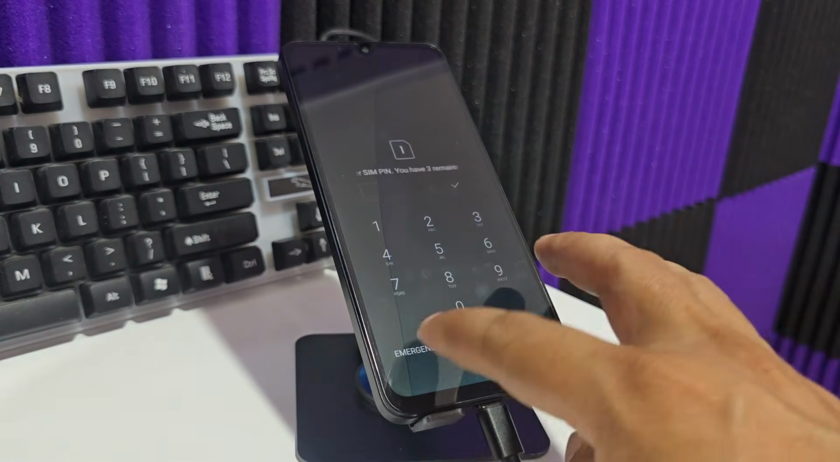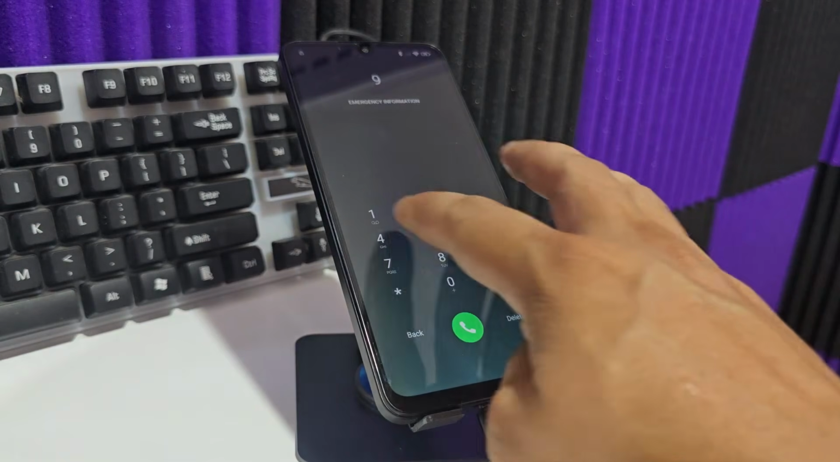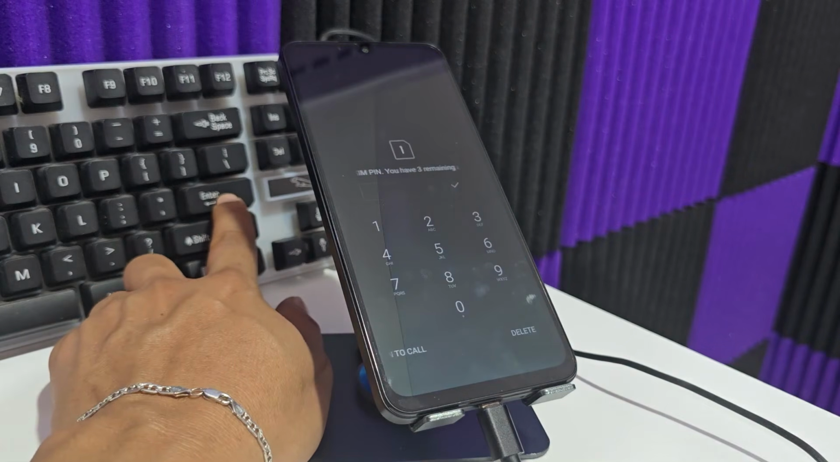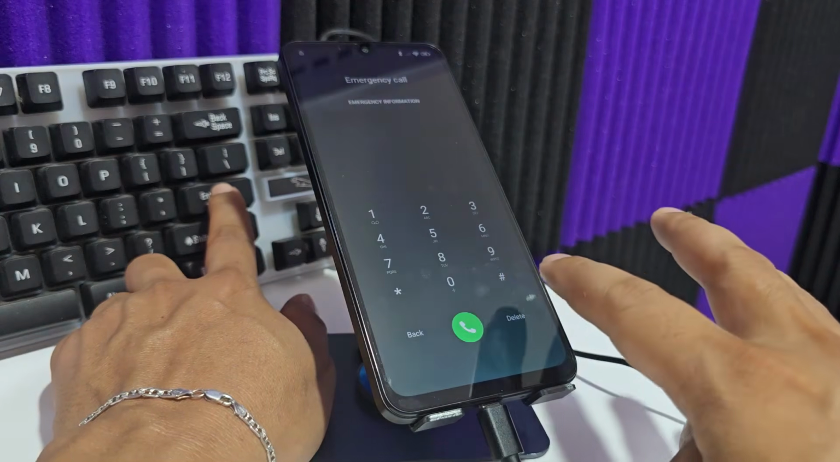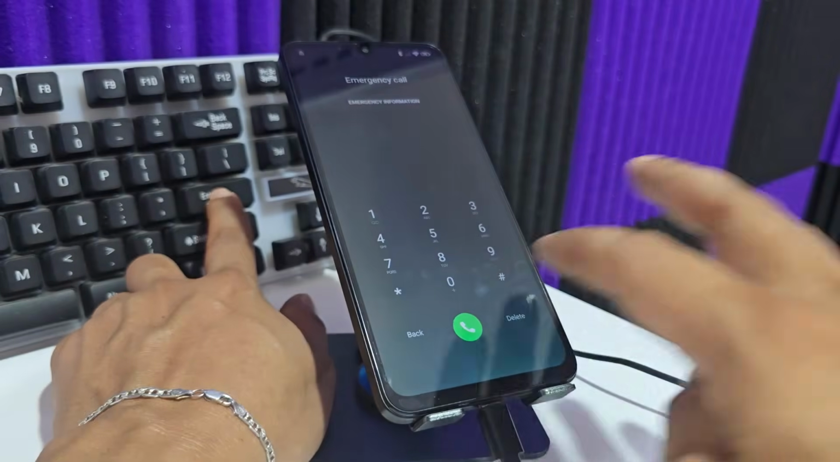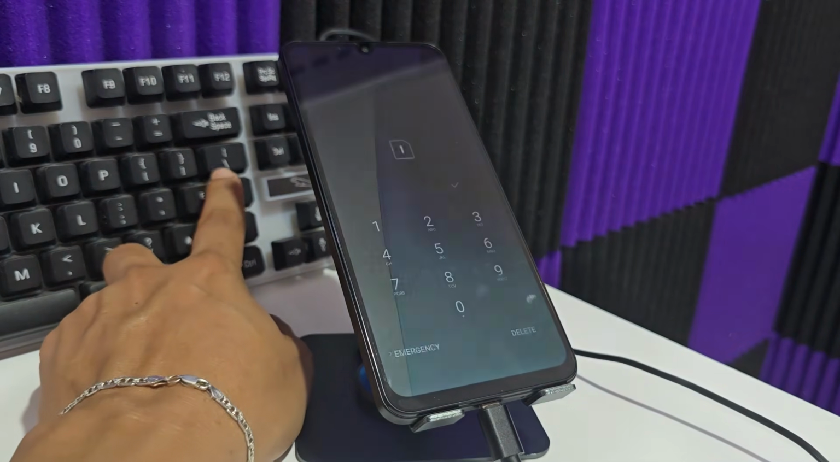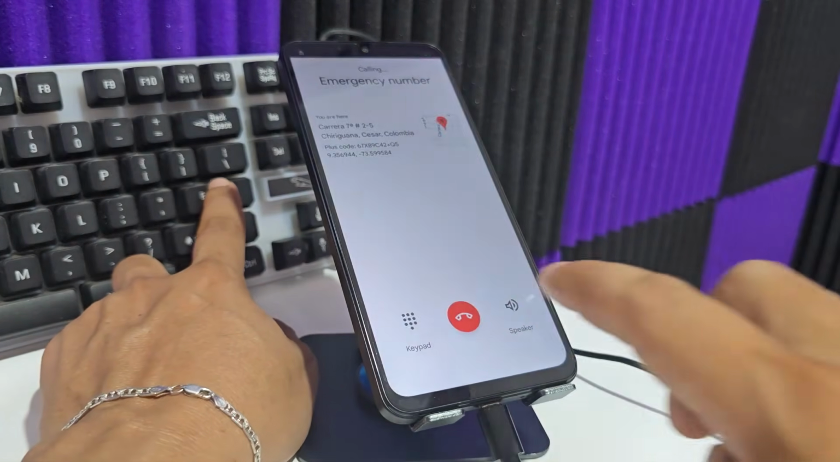we're going to dial our emergency number and click on it. Maps sometimes doesn't work on the first try, but it usually works on the second or third try. Let's try again.